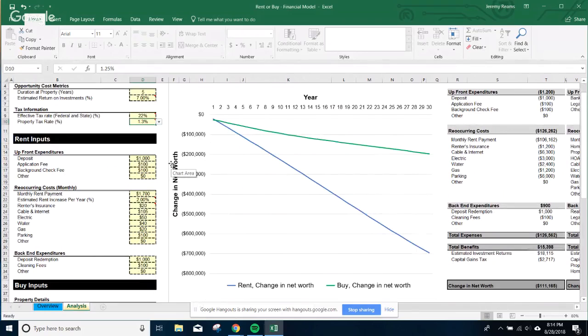It's broken down into 3 sections: the upfront expenditures, which you could expect to pay during signing. It's a one-time fee that you're going to spend to be able to rent the property. Then you have recurring monthly costs, mostly your monthly rent and estimates based on rental increase, renter's insurance if you have any, and then utilities. And then any back-end expenditures, so if you paid a deposit, or if you're expecting cleaning fees or anything other that can creep in there.